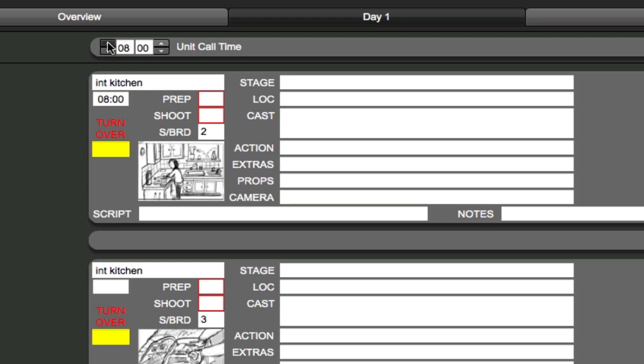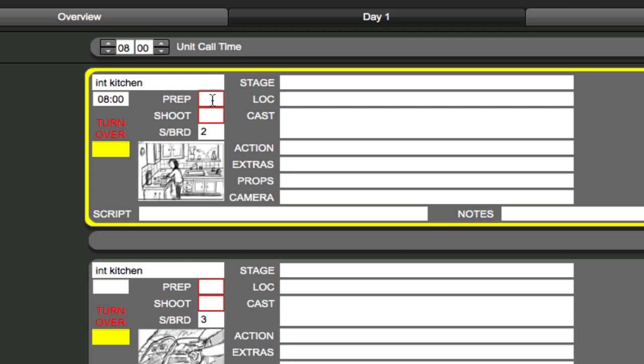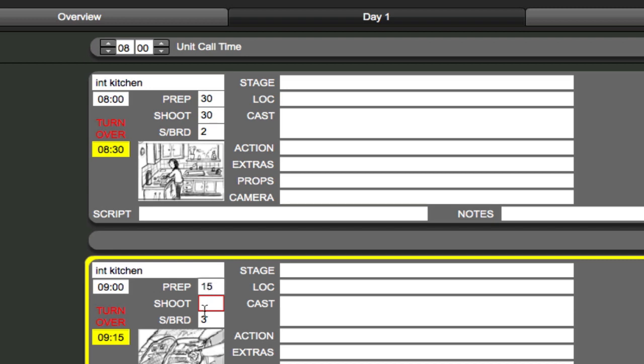So if you set that to, we have an 8 o'clock call. So we're starting work at 8 o'clock on our first storyboarded picture. Click into the prep box, it's 30 minutes to prep it. Click into the shoot box, it's 30 minutes to shoot it. So the 8 o'clock plus the 30 gives you an 8:30 turnover, plus the 30 to shoot gives you 9 o'clock. Carry on, say 15 gives you a 9:15 turnover, 15 to shoot it, to start the next scene at 9:30.